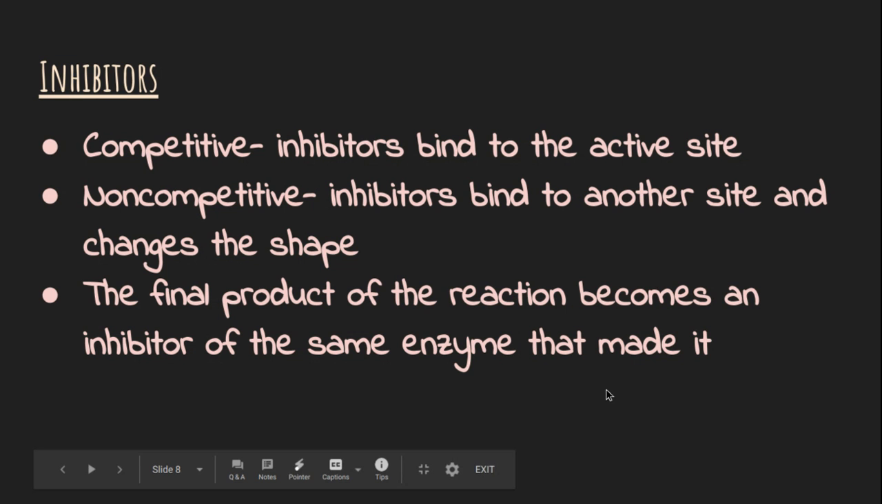All right, so we have what we call inhibitors. Inhibitors are something that inhibits the function of an enzyme. We have three main kinds of inhibitors. We have competitive inhibitors. These are the inhibitors that bind directly to the active site and prevent the substrate from binding. And if the substrate can't bind, the reaction can't occur.